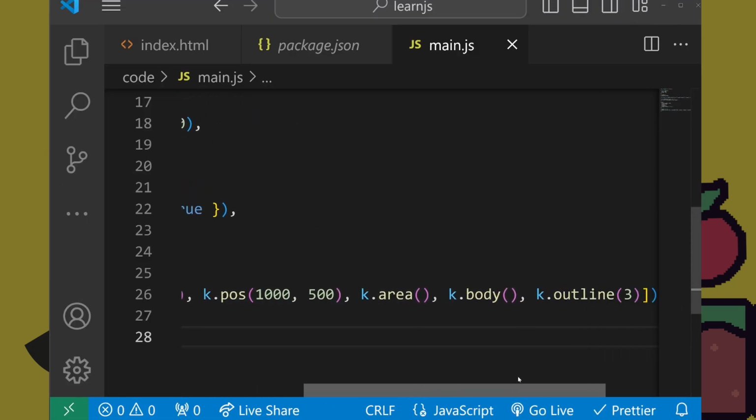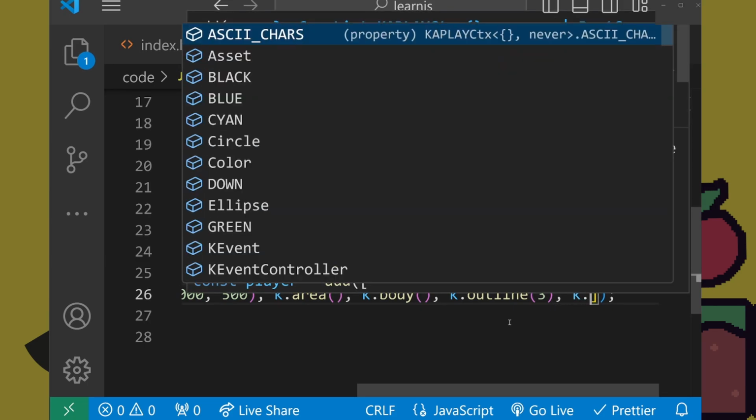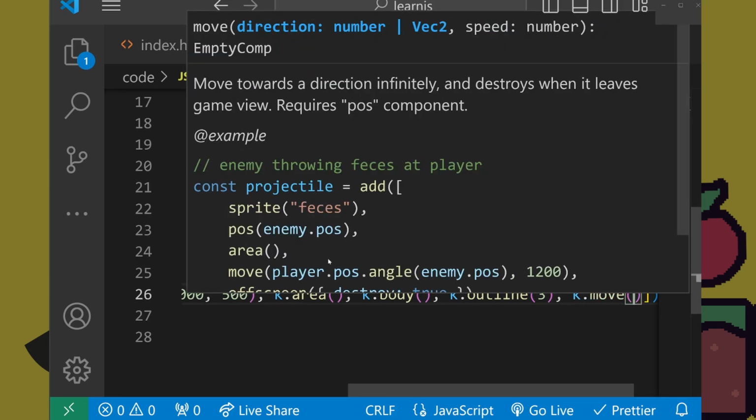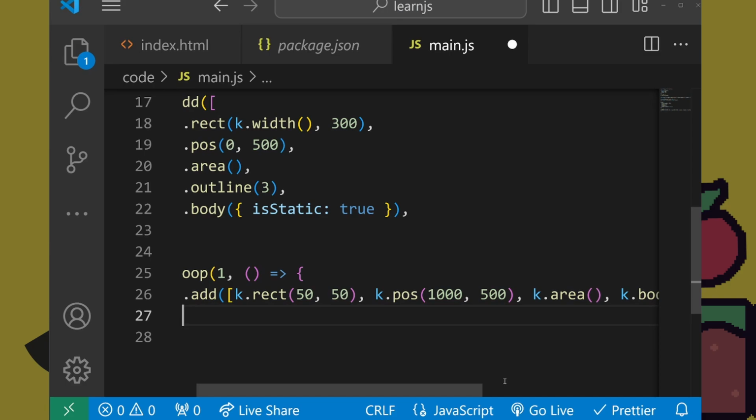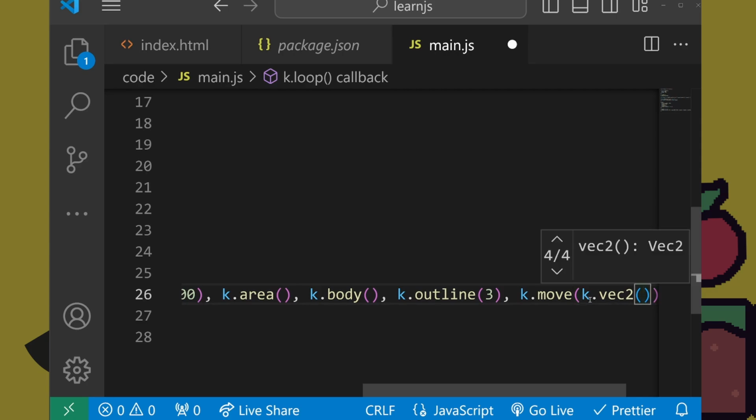So what I'm going to do is, after having this, I'm going to actually have a move. The move component is you just determine the direction, and at what speed. So the first param, I think, is the direction. So you use a Vector2. Vector2 is just an x and y value. It's a data structure offered by Kaplay, and it's very useful for specifying coordinates, etc. So here the Vector2 is just going to be, let's say, 1, 0.